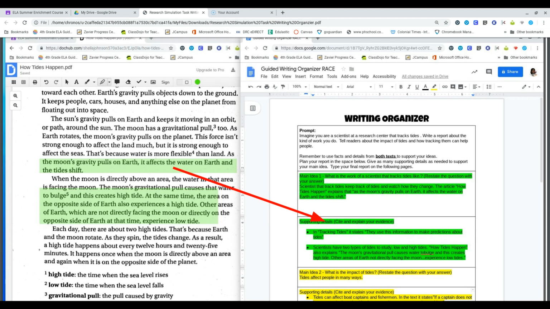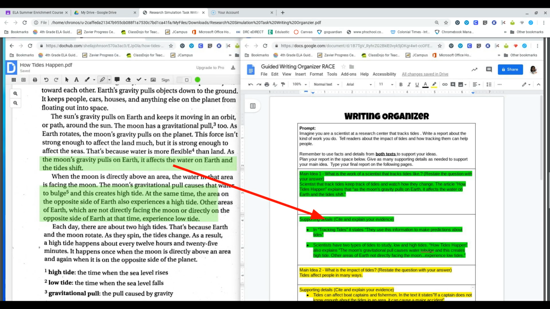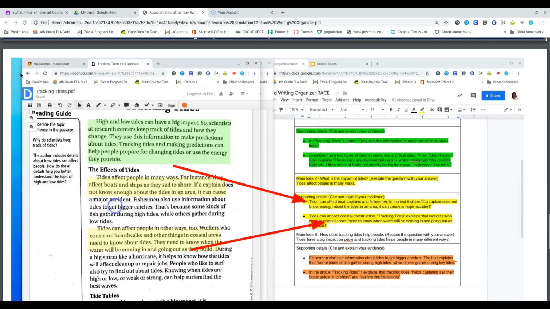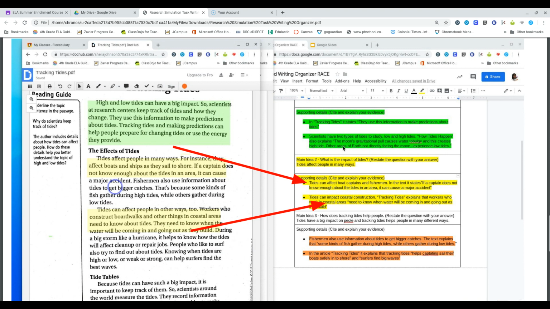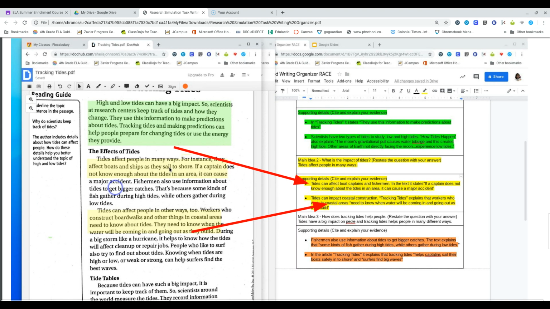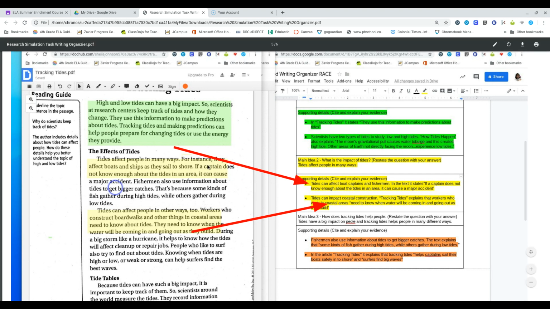After I had enough supporting details and evidence for main idea 1, I started to focus on main idea 2, and again, I got that from the prompt. What is the impact of tides? And so I'm going to restate the question. Tides affect people in many ways. That's the main idea. And then I give my supporting details and evidence. Again, I went back to the article. Highlighted here is where I got this information. I'm simply showing you how I went back in the text, found supporting details and evidence, and placed them into my organizer.